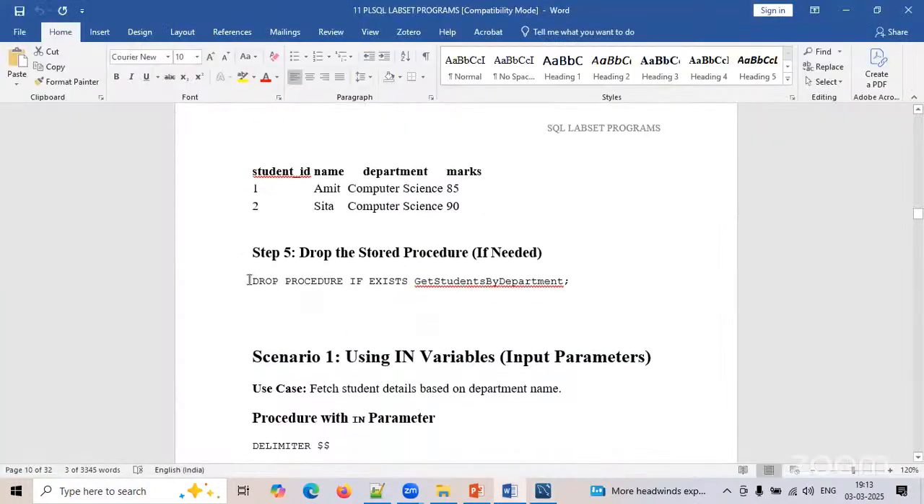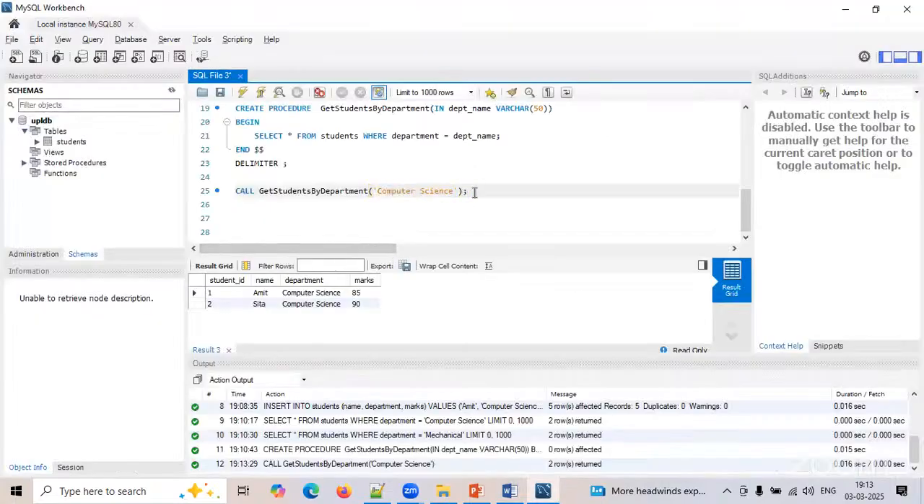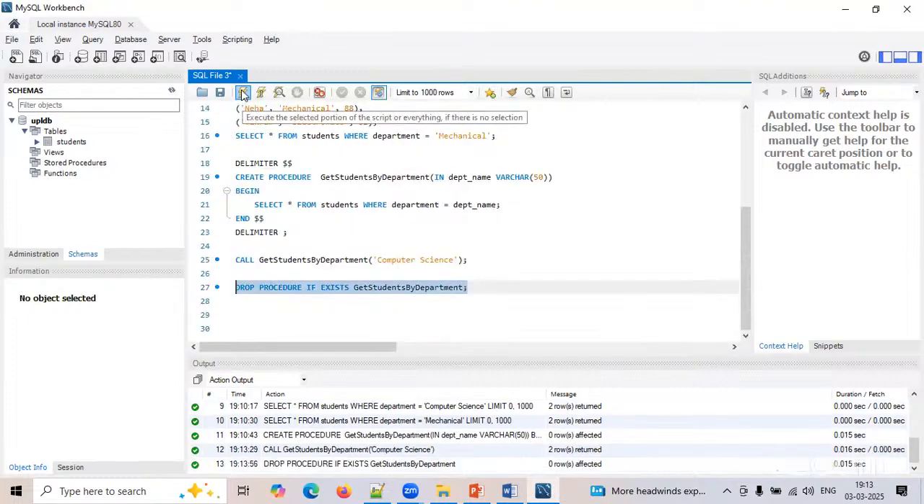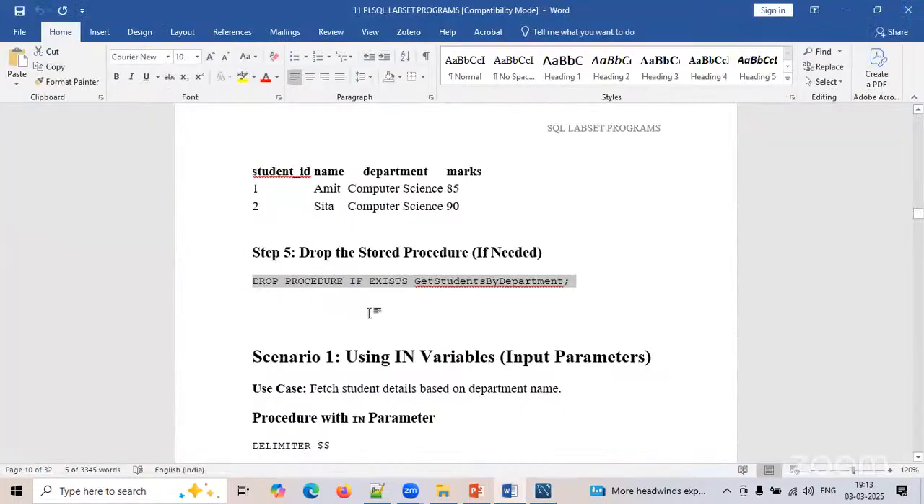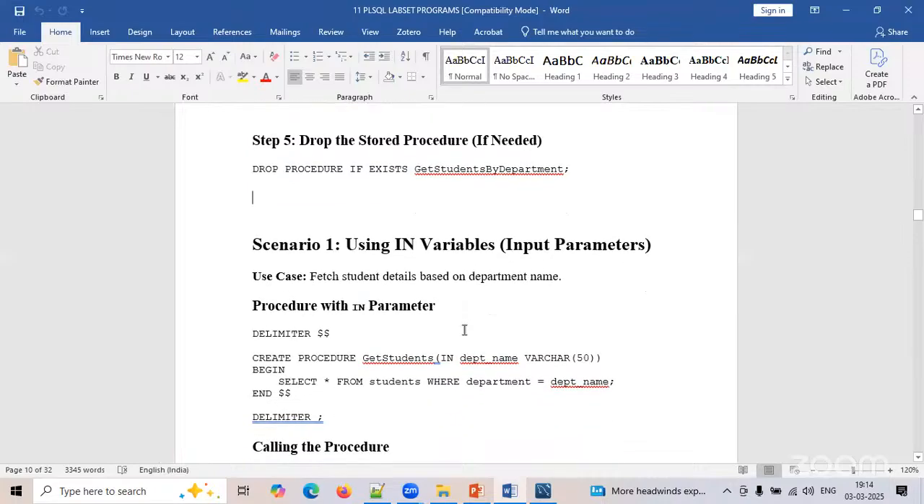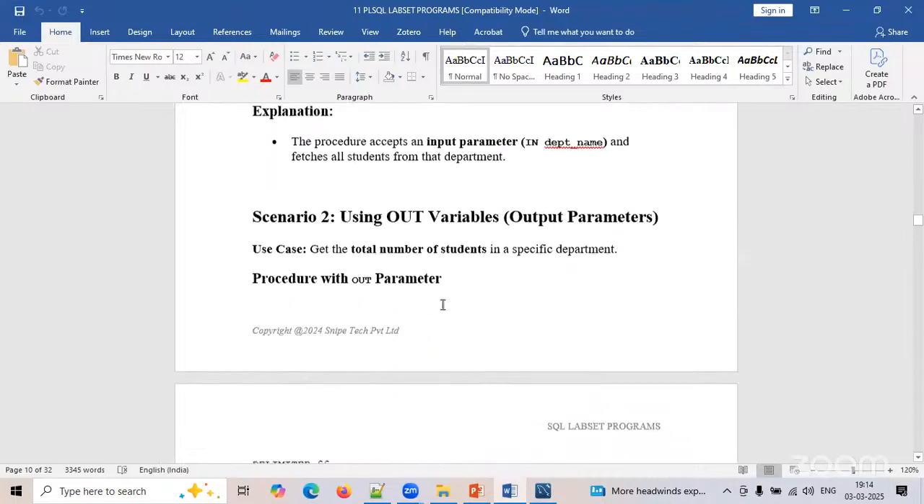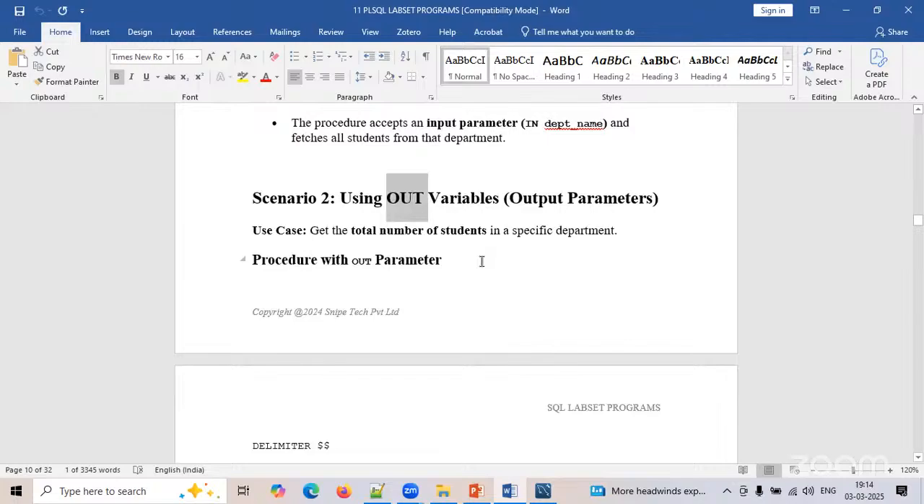Similarly, if I want to drop, I can drop the procedure. If I'm not interested, I can drop it. So I'm dropping the procedure. This is how we have understood what an input parameter is. Last session, we also discussed the out parameter. What is an out parameter? I want to return a value.